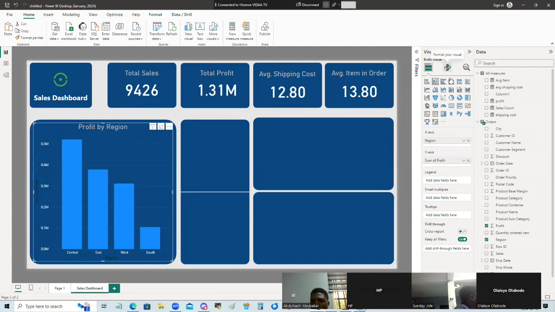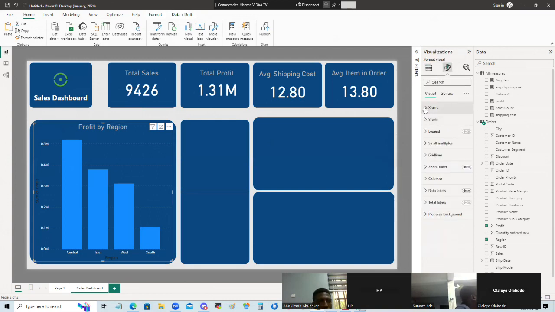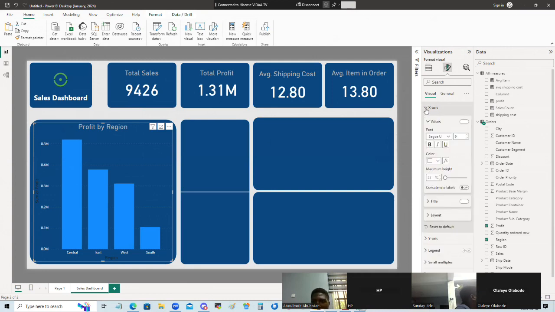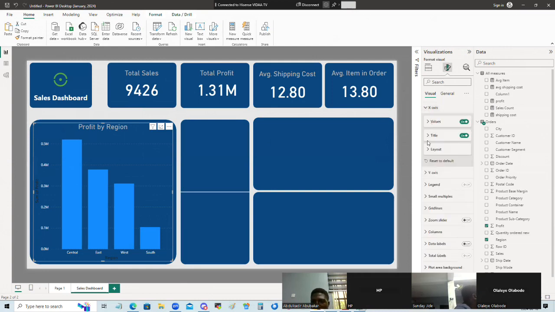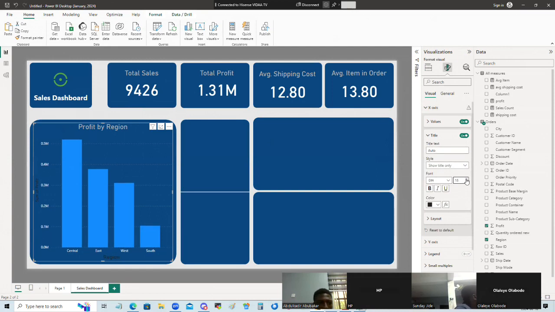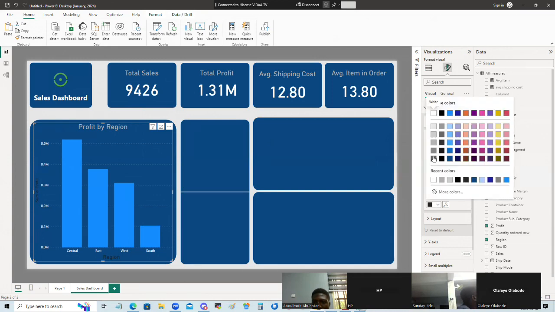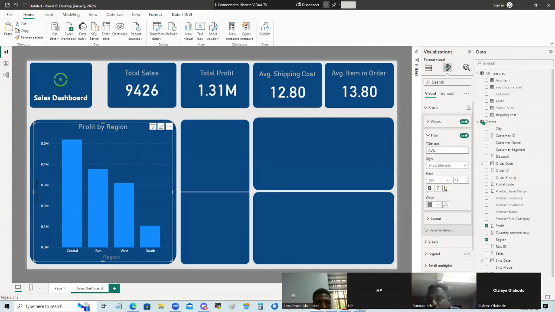Okay, so if I go to formatting, I'm going to go to x-axis. X-axis, I don't need the values, I need the title. X-axis title, I want to make it 14. Is it going bigger? Yeah, I think so. 18. I think 18 is fine. Then I'll make it color almost white. I'll make it this color. Region. Yeah, I think that's good.